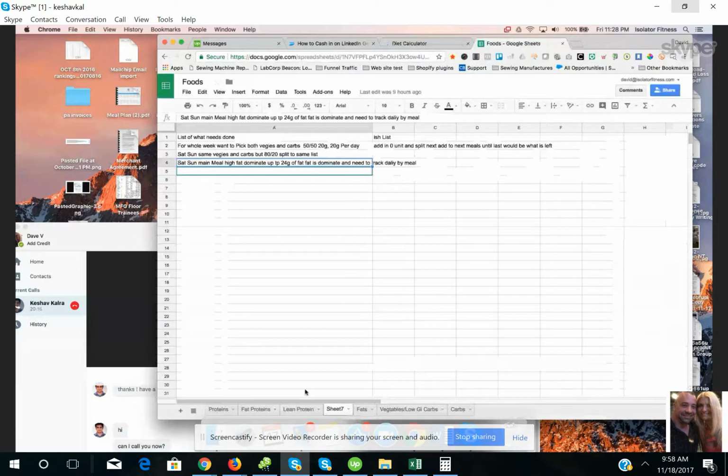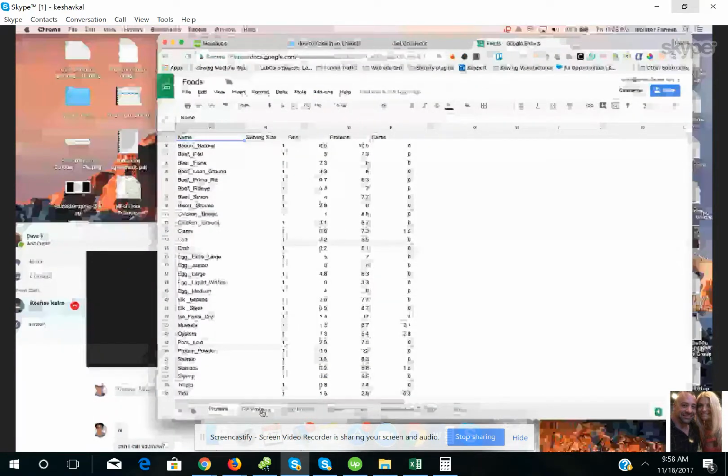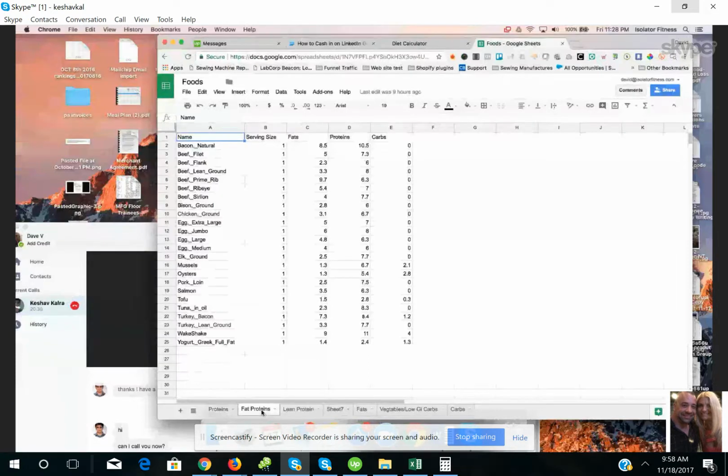Normally we have the proteins. Here's the protein list, like normal. But we were thinking of having 2 lists. Let me know if you don't understand. One for the first meal could be high fat proteins, where you can see the fats are really high compared to the protein here.